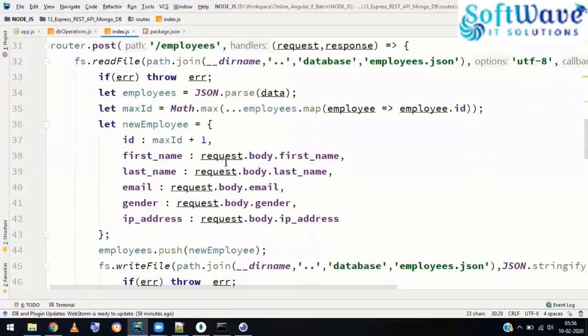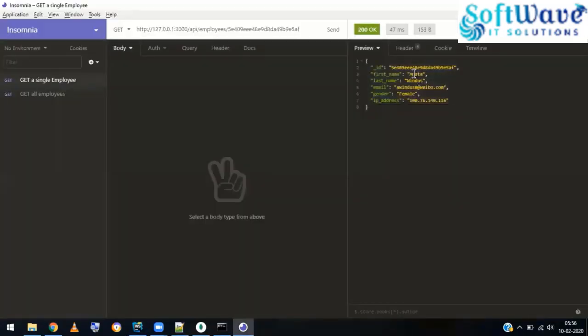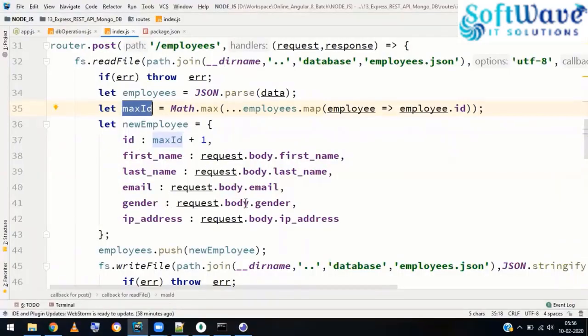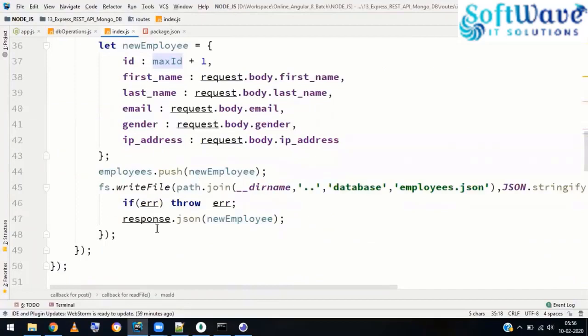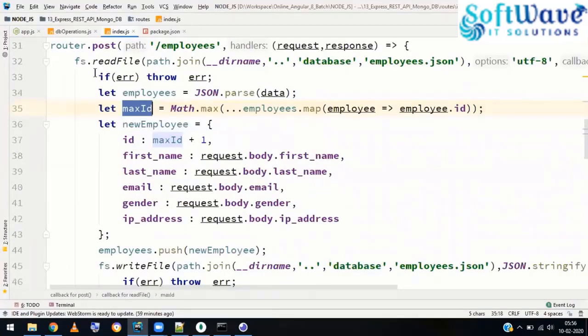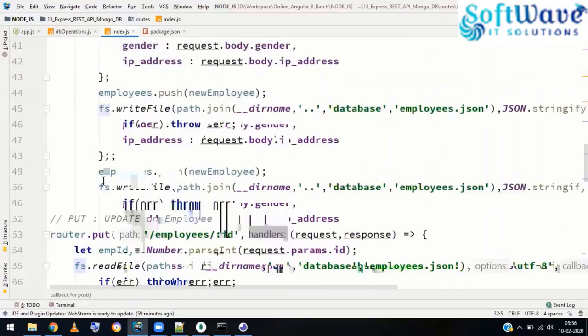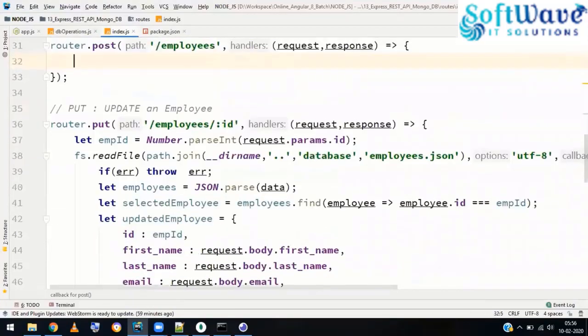So what we have done, we made a lot of things. We made read from JSON, create a max ID. We don't need max ID now because we are not using ID at all. This ID will be created automatically by MongoDB. We don't need to worry about it, and we don't need all this. Read, write, nothing required. I'll just delete everything from the read file. Let me delete everything. Done.